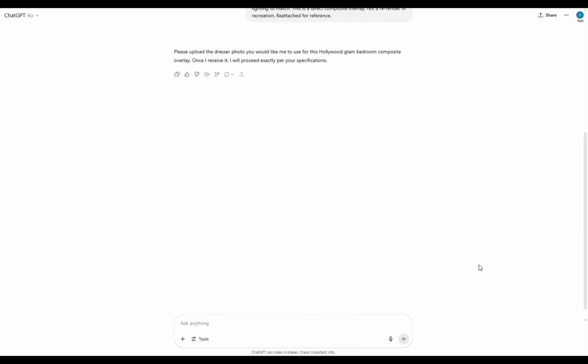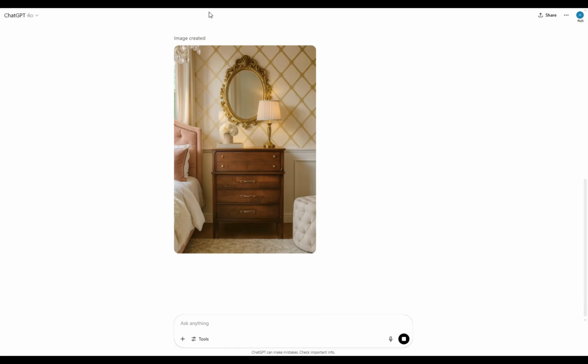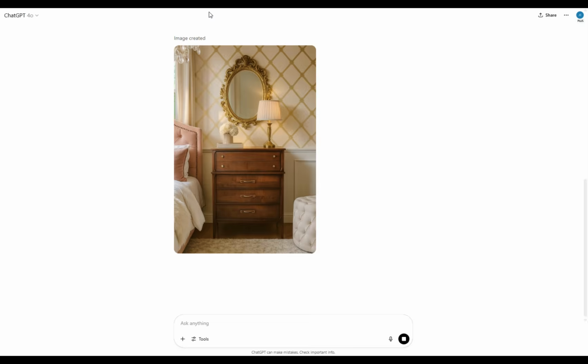All right, and I need to upload a picture of the dresser, of course. And let's see how Hollywood Glam comes out. Again, another solid image, I think, and the dresser is looking very, very true to the original. Probably a little shorter than accurate, but I think it looks nice still.